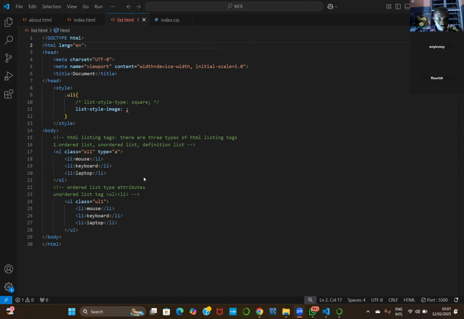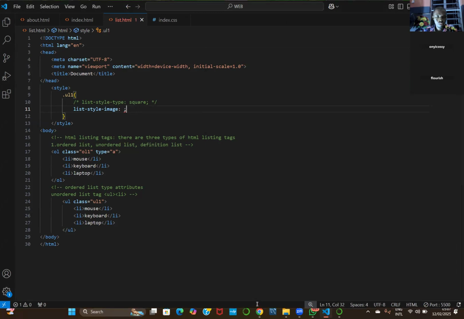Okay, so now can we see your front end? Let's see your front end. Flourish, I'll be coming to you soon, so make sure you get your laptop ready.